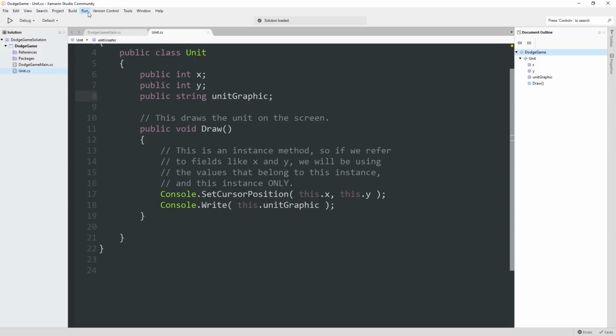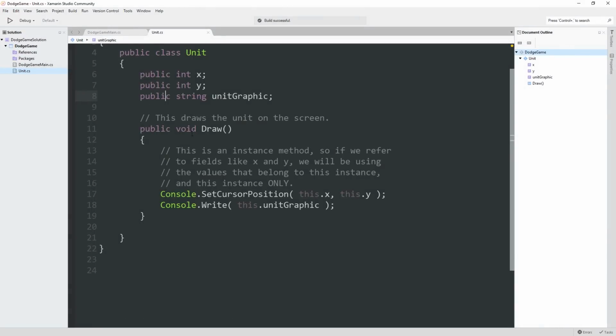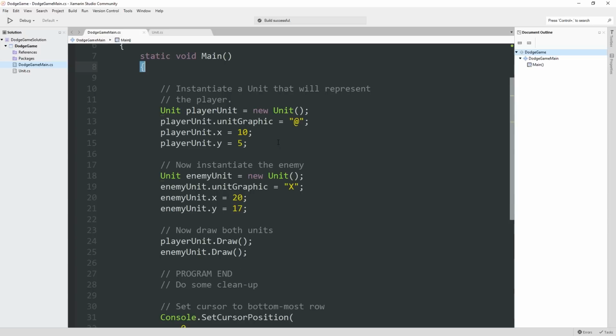If we need to reference what had happened, start without debugger. It's my first build of the day, so it'll probably take longer, right? It prints this @ symbol and this X here for the enemy. But what happens if we give this invalid information? What happens if we set the player's X position to, say, -10? -10 would mean it's off the screen to the left.